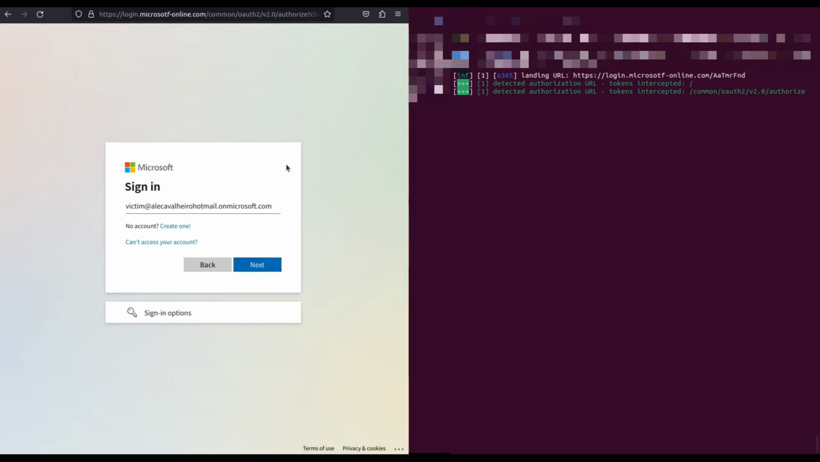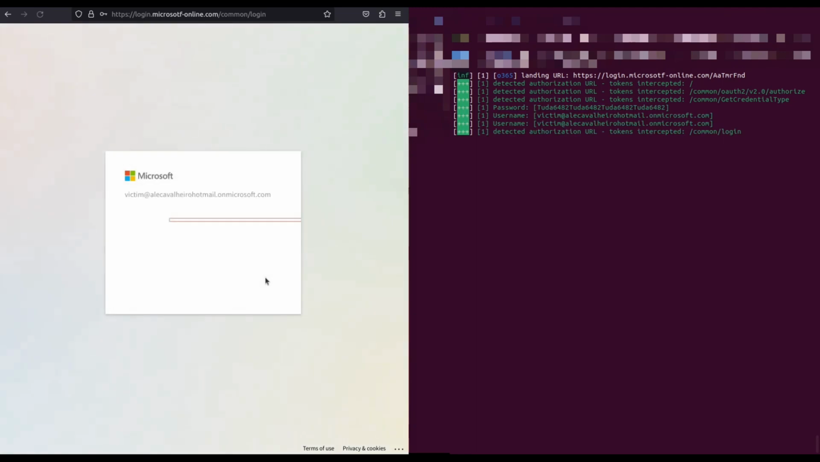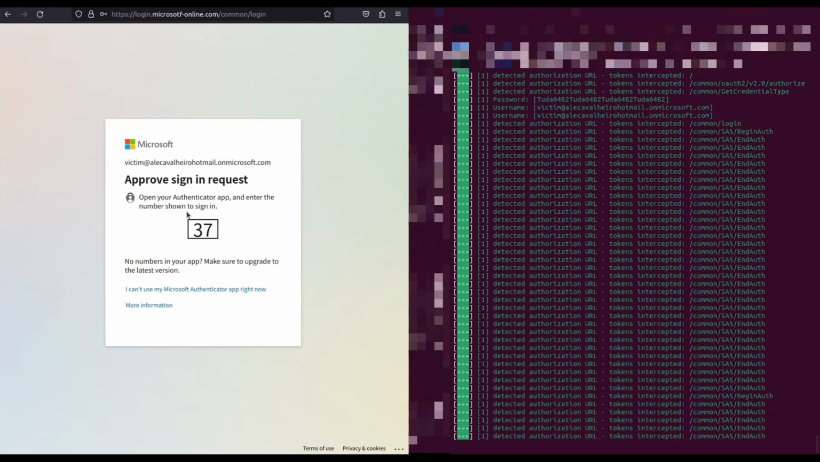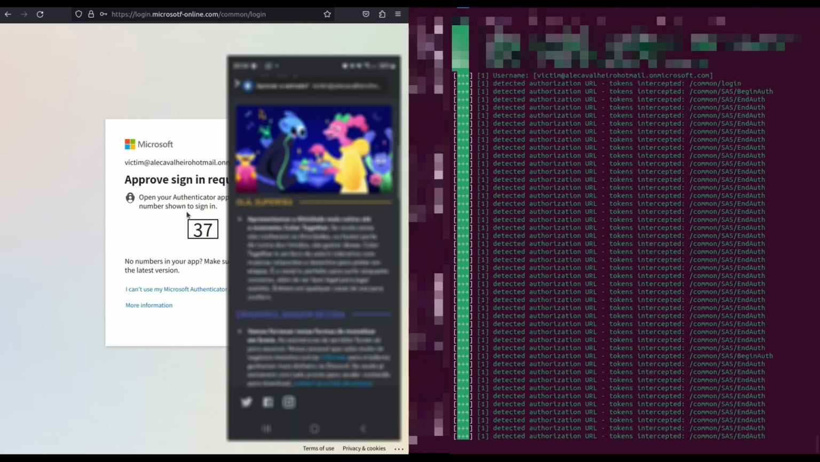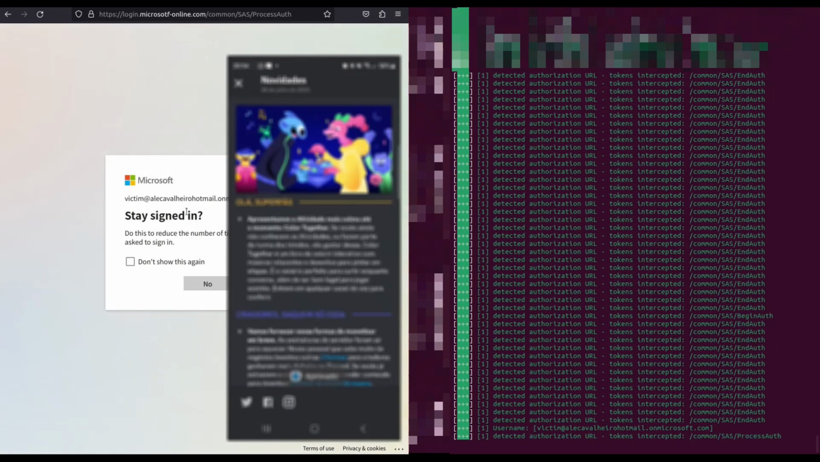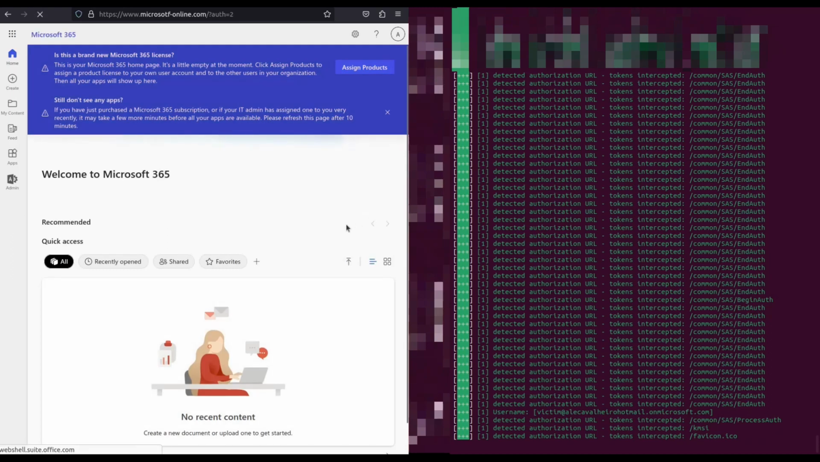I put my victim email here. Click next. Now we enter our password. Click sign in. To approve, I need to enter the number 37 in my authenticator app. I need to allow it and then use my fingerprint. That way Office 365 will let my user pass. Now we are logged in.